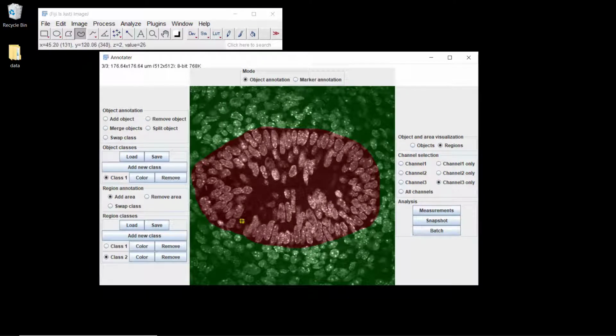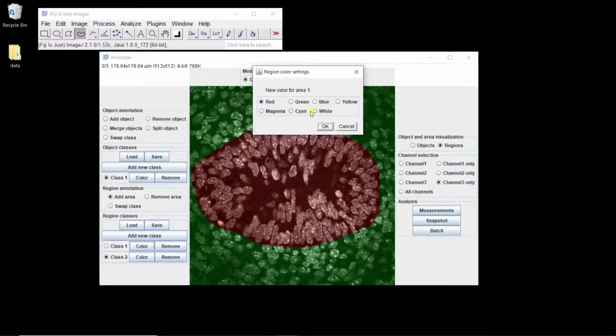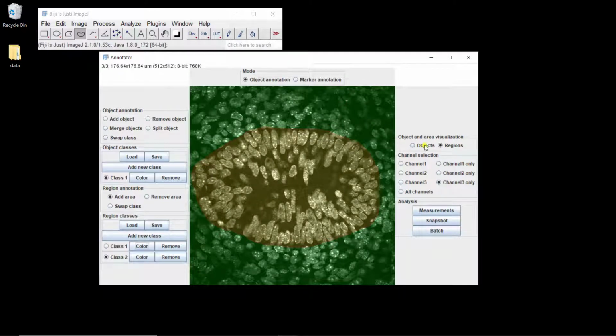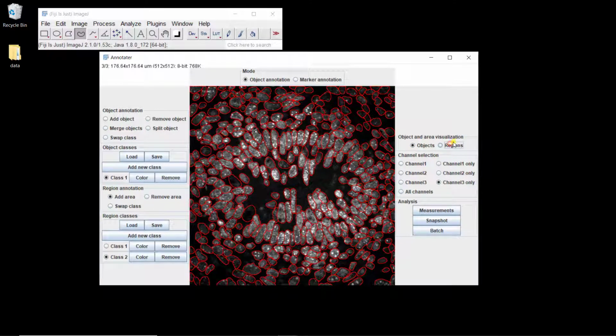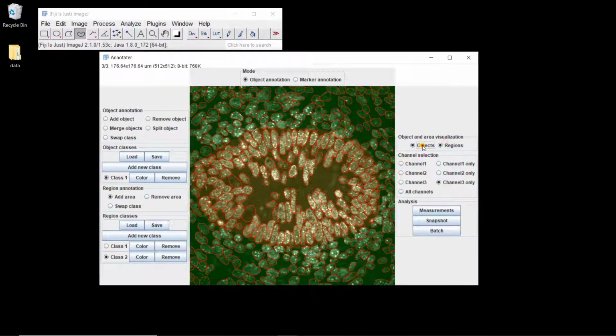So I have everything. I can change the colors, of course, as before. So let's say I want it in yellow, and I can add the objects back. I can remove the regions, add them back, remove both of them, of course, and so on.